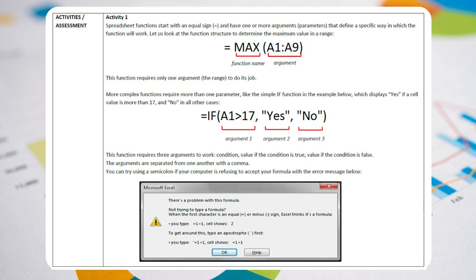Activities/assessment. Activity 1. Spreadsheet functions start with an equal sign, equal symbol, and have one or more arguments, parameters, that define a specific way in which the function will work. Let us look at the function structure to determine the maximum value in a range. Equals MAX, A1:A9. This function requires only one argument, the range, to do its job.